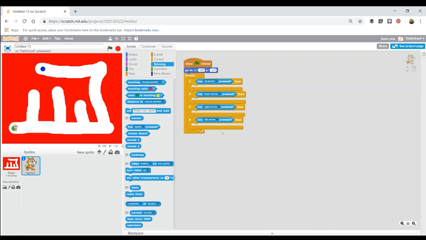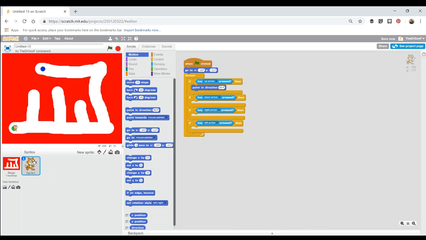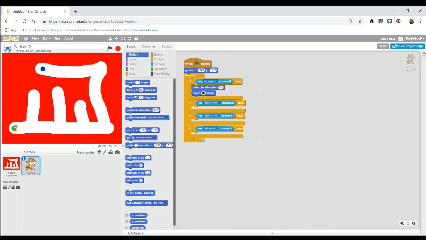There we have it. So what we want to do in each one of those to get our character to move, we just want to rotate the direction of our character and move 3 steps in that direction. Let's do that. So in each case, if it's the up arrow, we want to point it in the direction of up, and then we want to move, and instead of 10 steps, let's move 3 steps. And I'm not going to duplicate that. I'm going to point in direction again, and this is the down arrow. So we want to point this down, and we want to move 3 steps again.